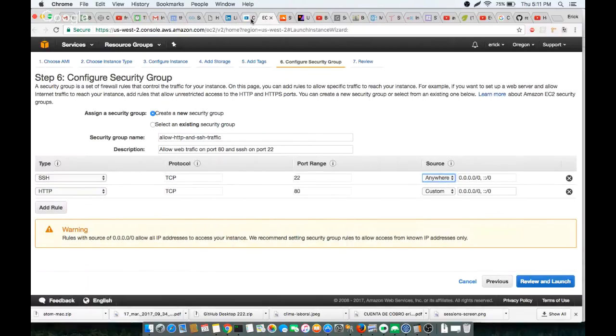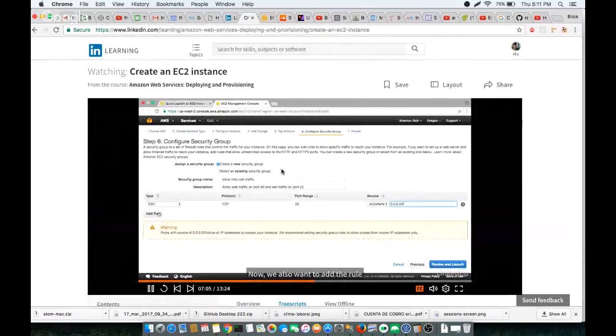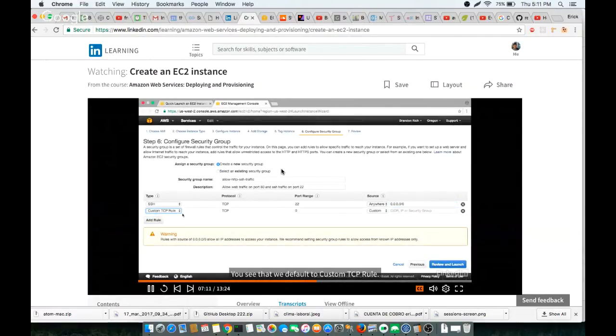So anywhere, yeah. Now we also want to add the rule to allow port 80 HTTP traffic, so we'll click Add Rule. You see that we default to custom TCP rule, and I can give any port that I want here. So I could just say port 80 and apply the same logic of leaving port 80 open to the world. However, HTTP is another one of these rules that is predefined by AWS, so to achieve the same effect, I could just choose HTTP. Now that these two rules are defined and create new security group is selected here, I can go ahead and say review and launch down here on the bottom of the blue button.